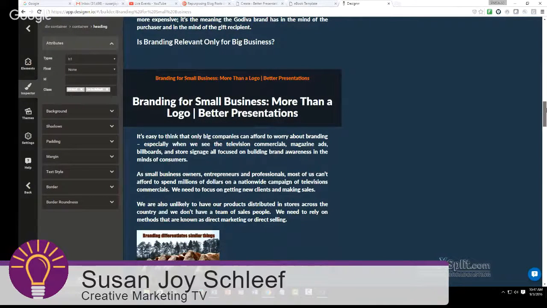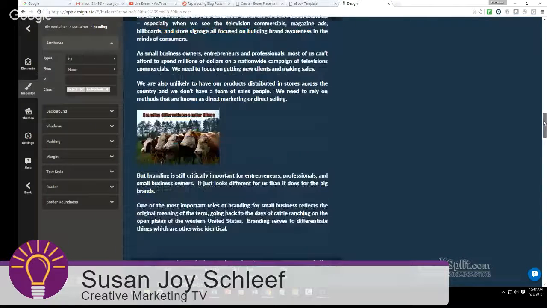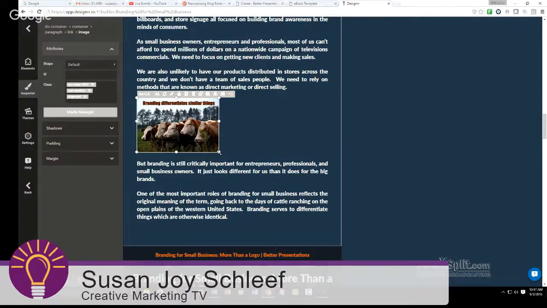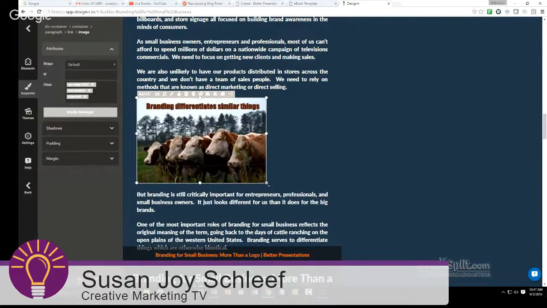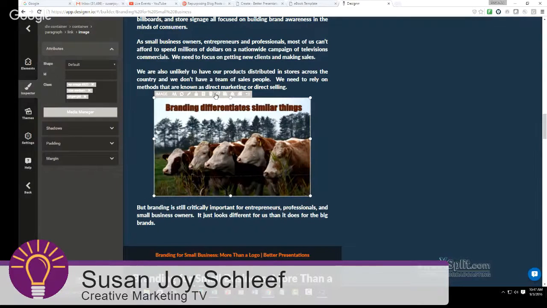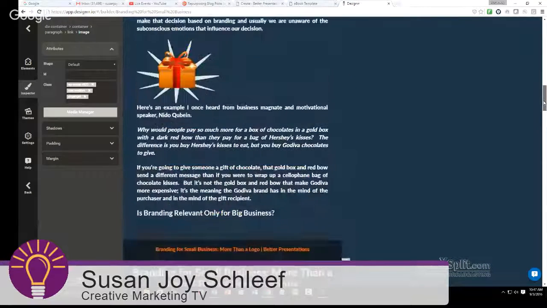All right, so I'm going to, let's see, we can make this a little bigger. Oh, and here it's pretty easy to center the photos. Actually, let's go back and center that gift one as well.